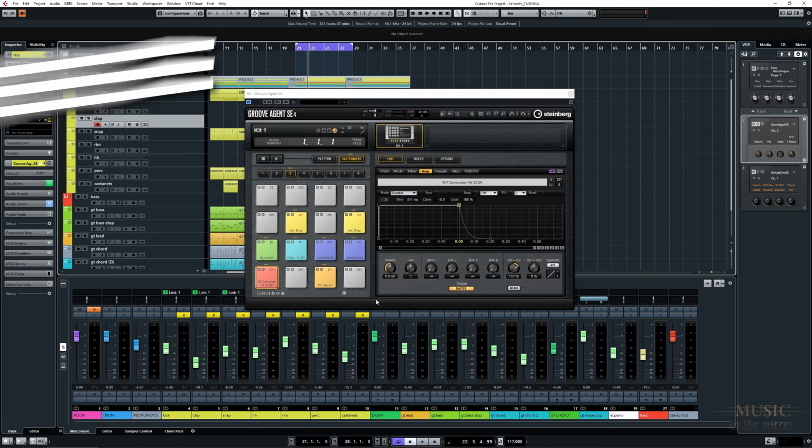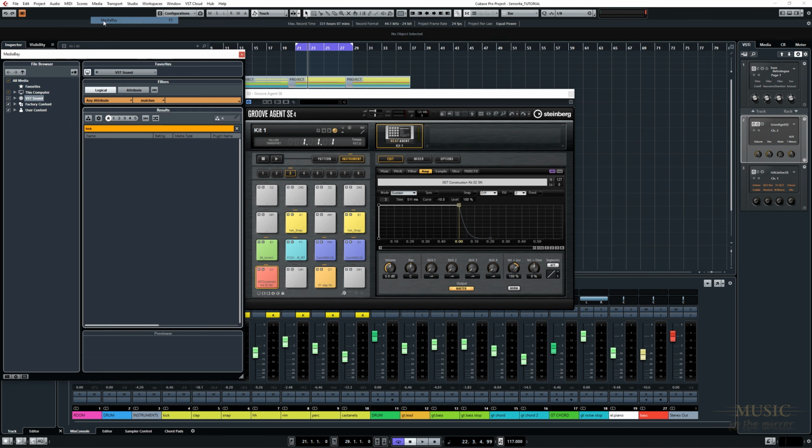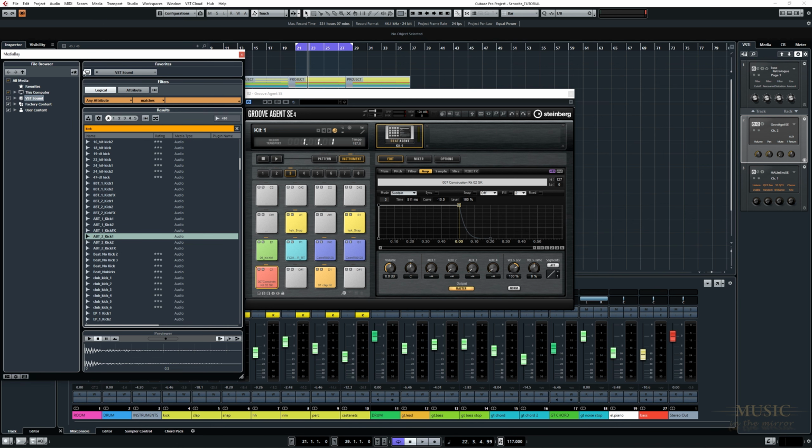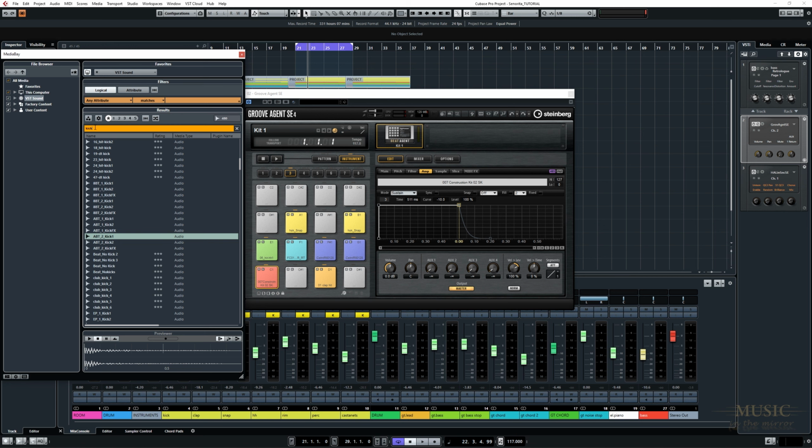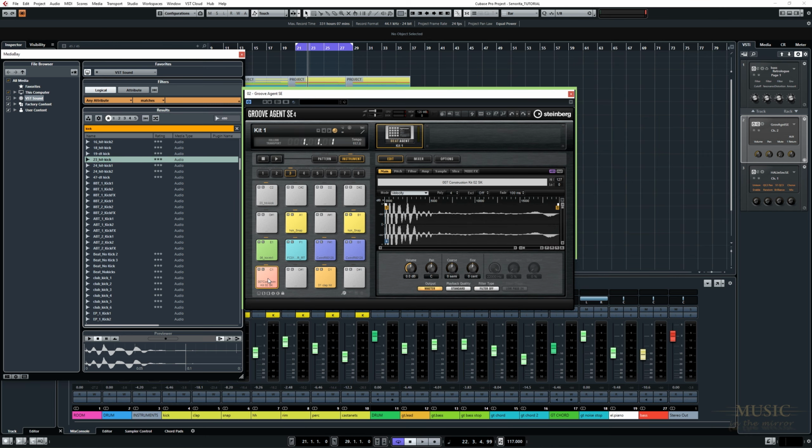For the drum kit, I'm using Groove Agent SE4. To load a sample, go to Media, Media Bay, or hit F5. As you can see, I'm searching into VST sound section, and that's the package coming with Cubase Pro. Type the sample you're looking for. I'm gonna pick one randomly just for the purpose of this tutorial. Just drag and drop. Done. Let's have a closer look.